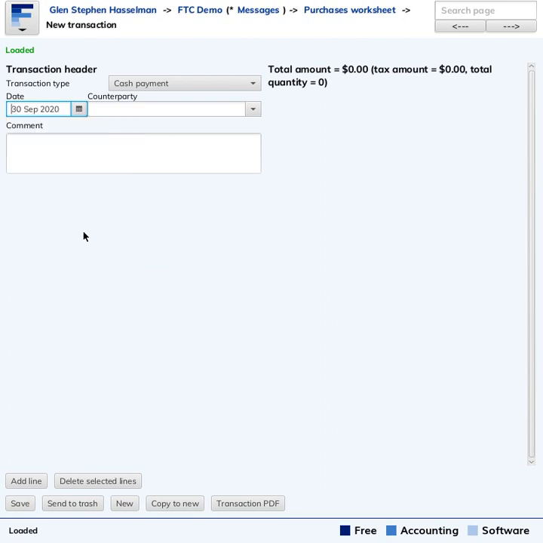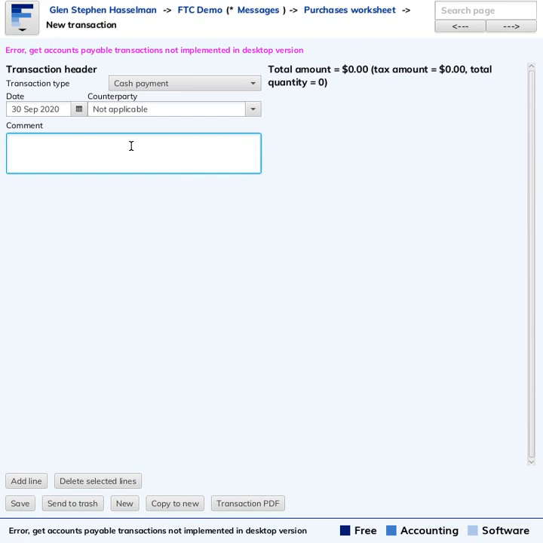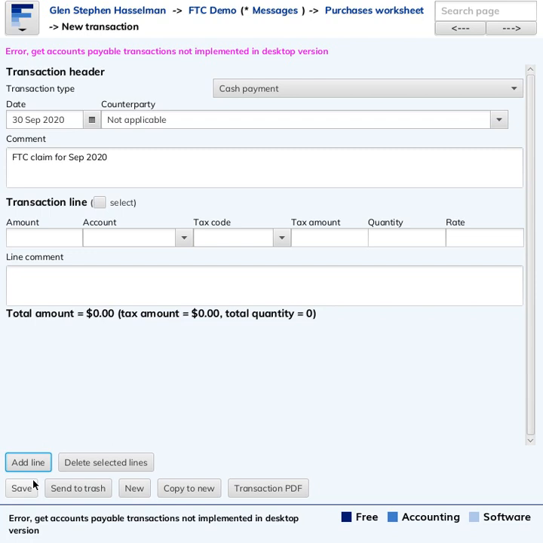Any day in the quarter will do, but you do this at the end of the quarter, because you would get to the end of the quarter, you'd work out how much fuel you'd used, and then you'd claim it. I'm going to select this counterparty called not applicable, which is just one that I'd recommend using where you're not really wanting to track, or there is really no counterparty, and give it a description called fuel tax credit claim for September 2020. Okay, add line.